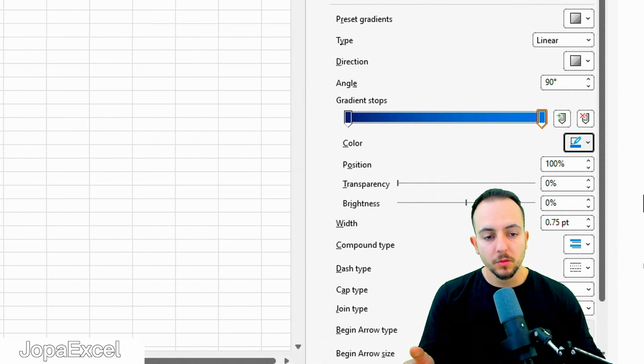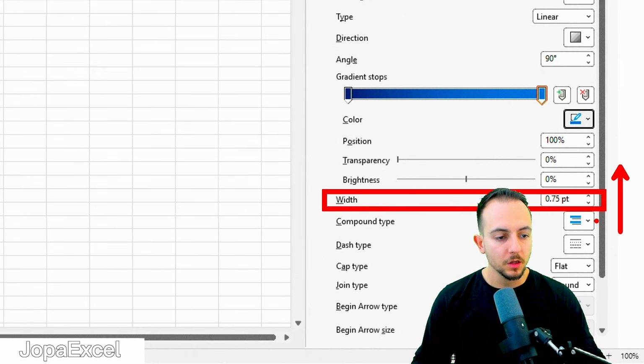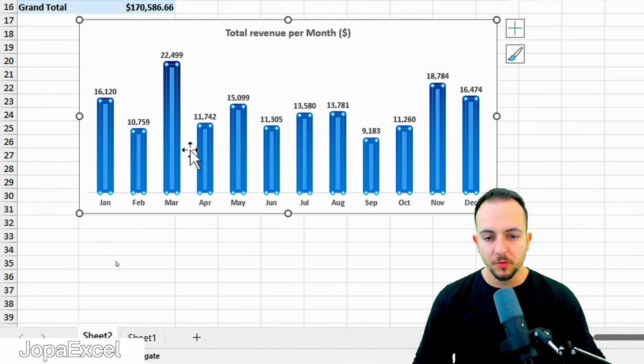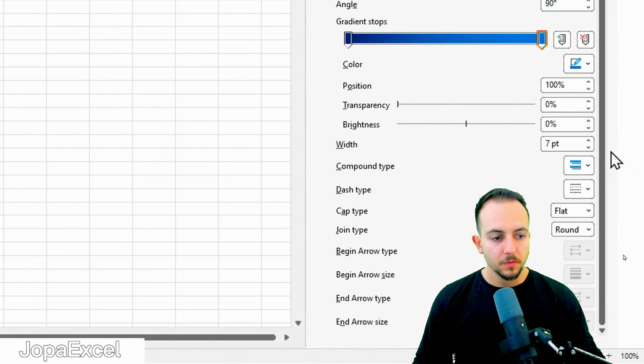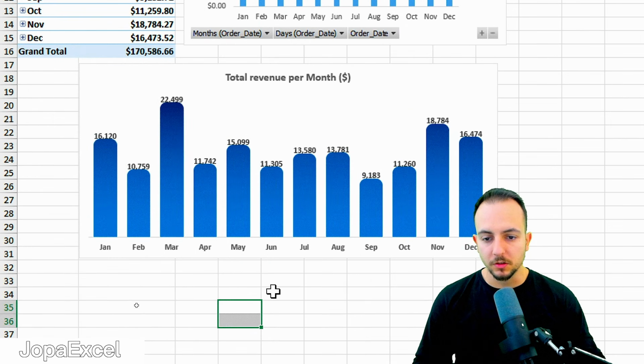And in order to do that, we can increase the width. This is the option that we are looking for. I may increase this number to 7. Okay, maybe we can increase even more. Let me use 14. Okay, I think 14 is good enough.